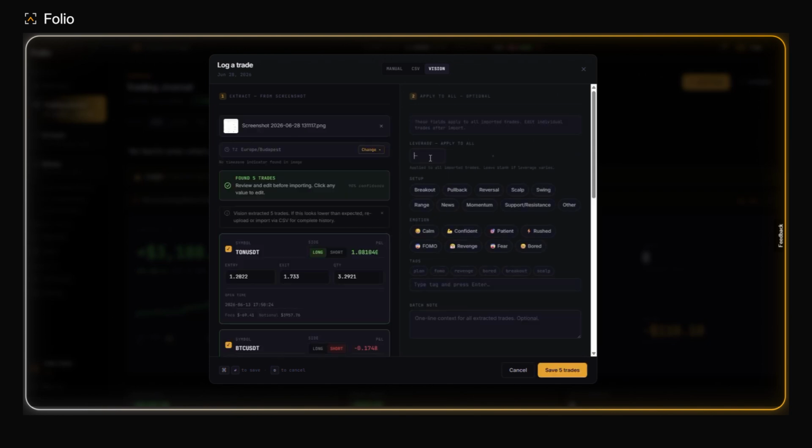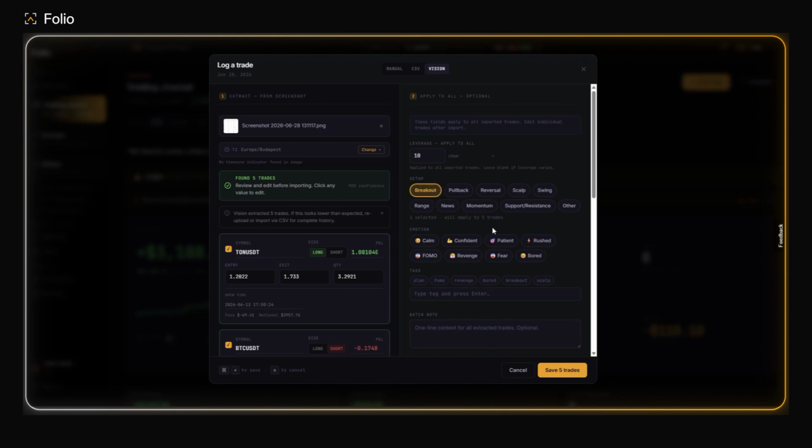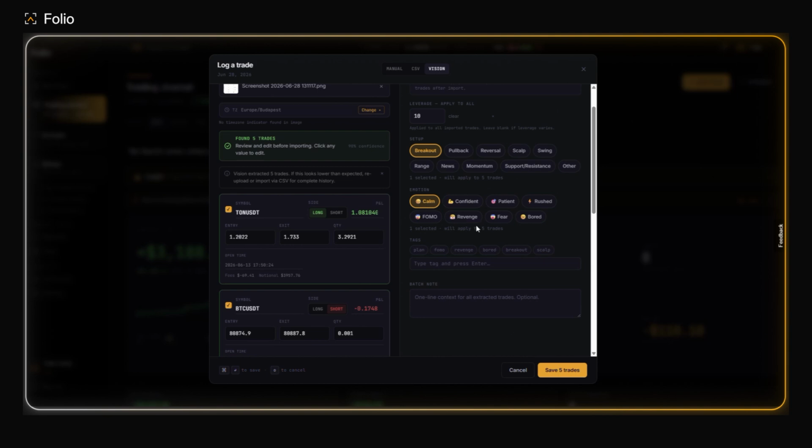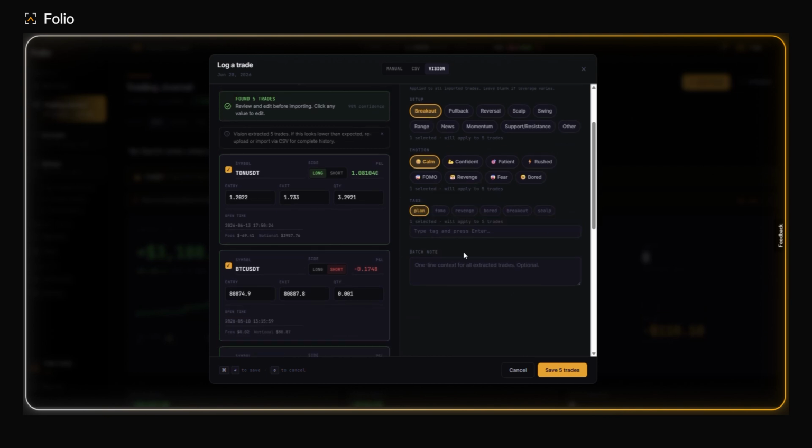One thing to watch: double-check every trade and its direction before you import it. A screenshot doesn't always capture everything Folio needs, so review the details carefully. But that's just the start.